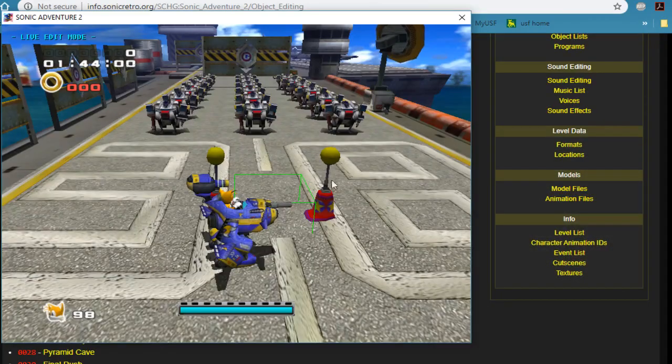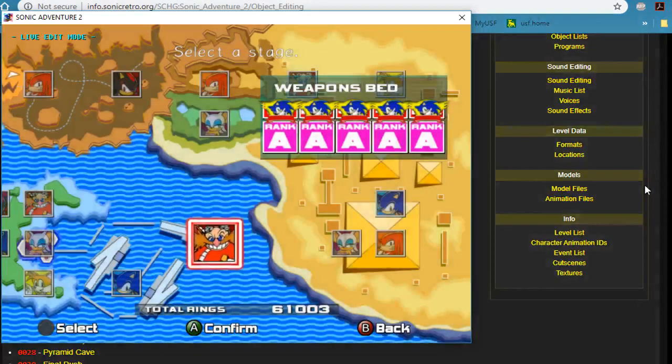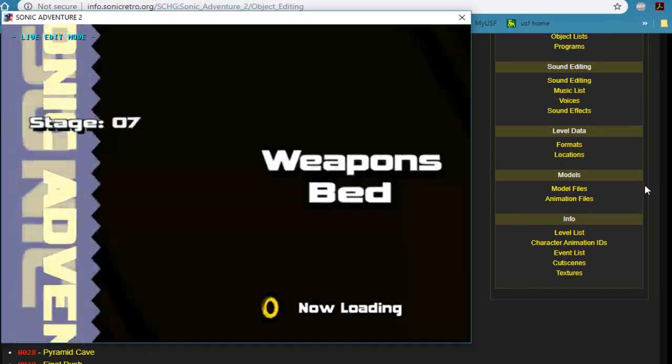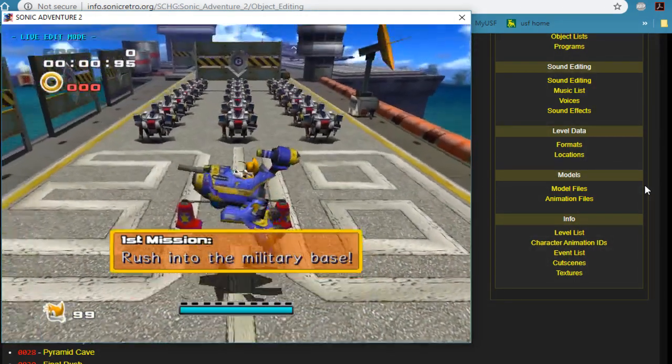Minimize that. Now, what we're going to do is exit your game, like the level, not the actual game. Load back in. And there you are.